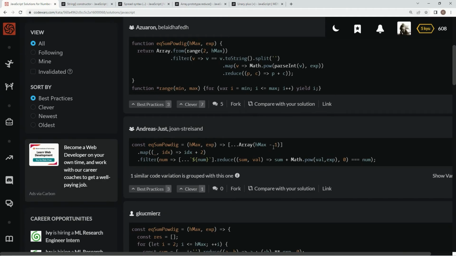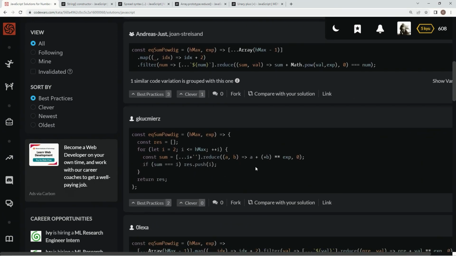This one's using array. It's making the array out of hmax minus 1 to account for the 0. And then it's going to map through, and then it's going to make the index, it's going to have the index plus 2, because it's starting on 2, like we said. And then we're going to do the same filter thing down here, and it's going to filter out whatever element it's on if the reduction equals the number, right? And then basically here is just what we did right here, except for different, right?